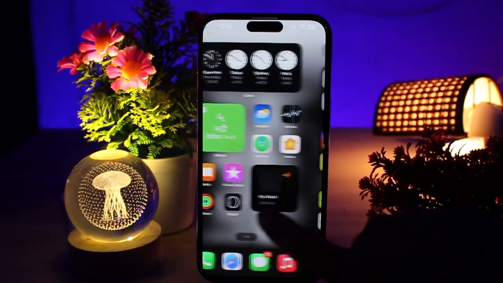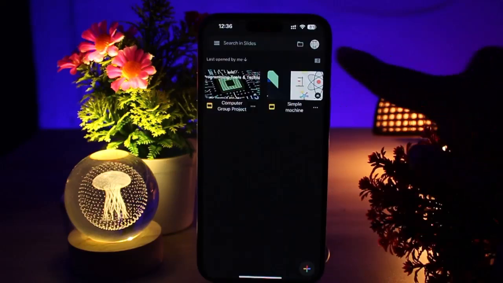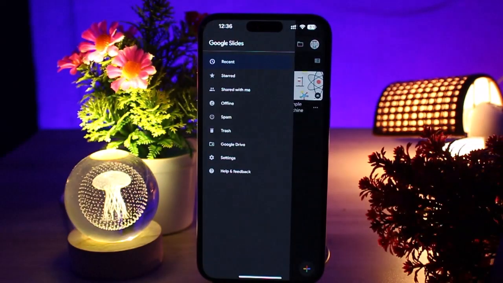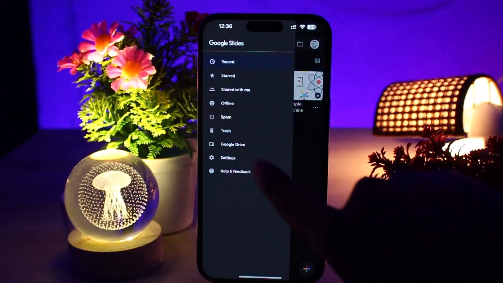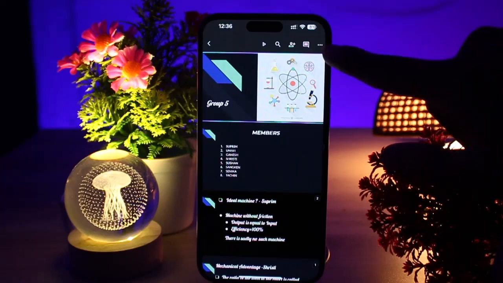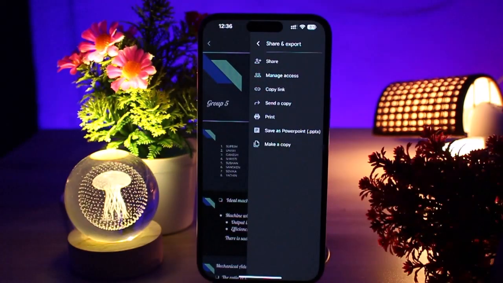Simply open the Google Slides app on your phone and make sure you are logged in to your account. As you can see, I have already logged in. Now simply tap the three bars on the side of your Google Slides and go to the settings option right here, or you can open one of these slides and click on the three bars and choose share and export, and here you can open your slides through Safari or Chrome. That makes it like a desktop version of Google Slides.